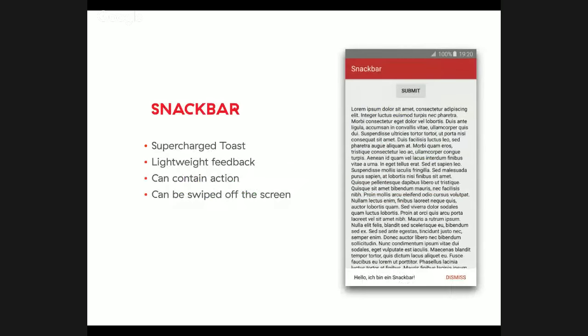Furthermore, we have a snack bar, which is often referred to as a supercharged toast, meaning that it provides you a lightweight operation about some action or a system message. But unlike toasts, you can use a custom action and you can swipe it off the screen.